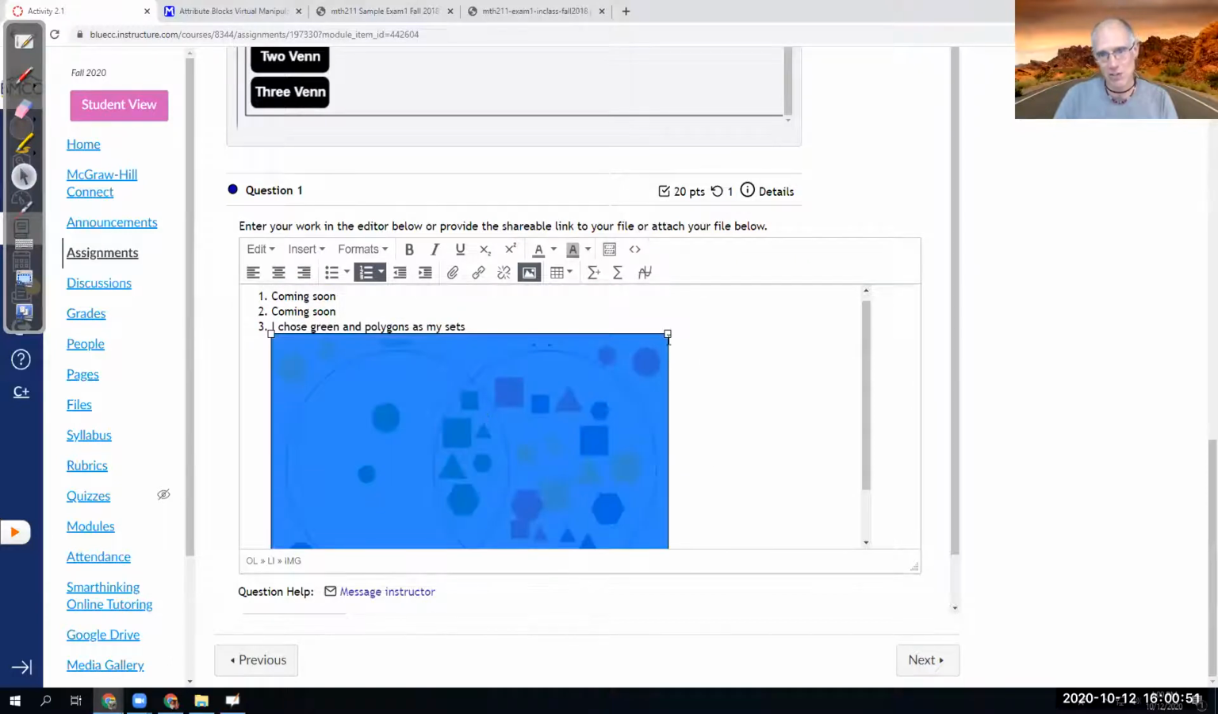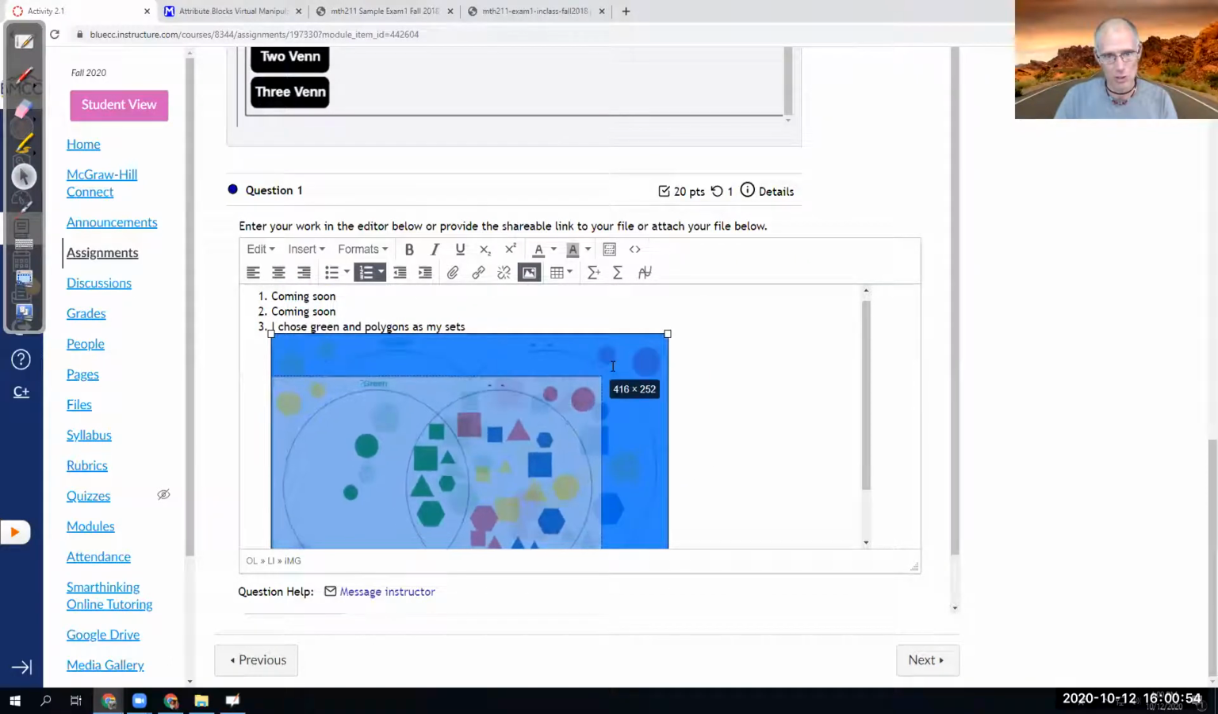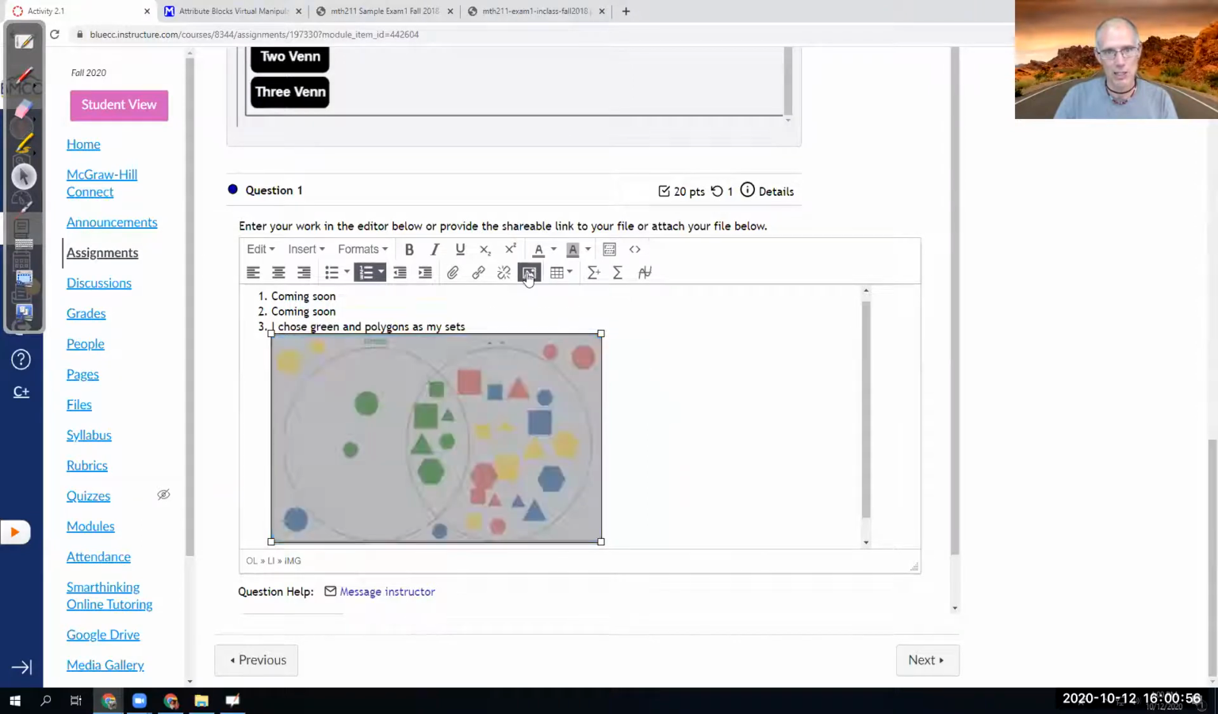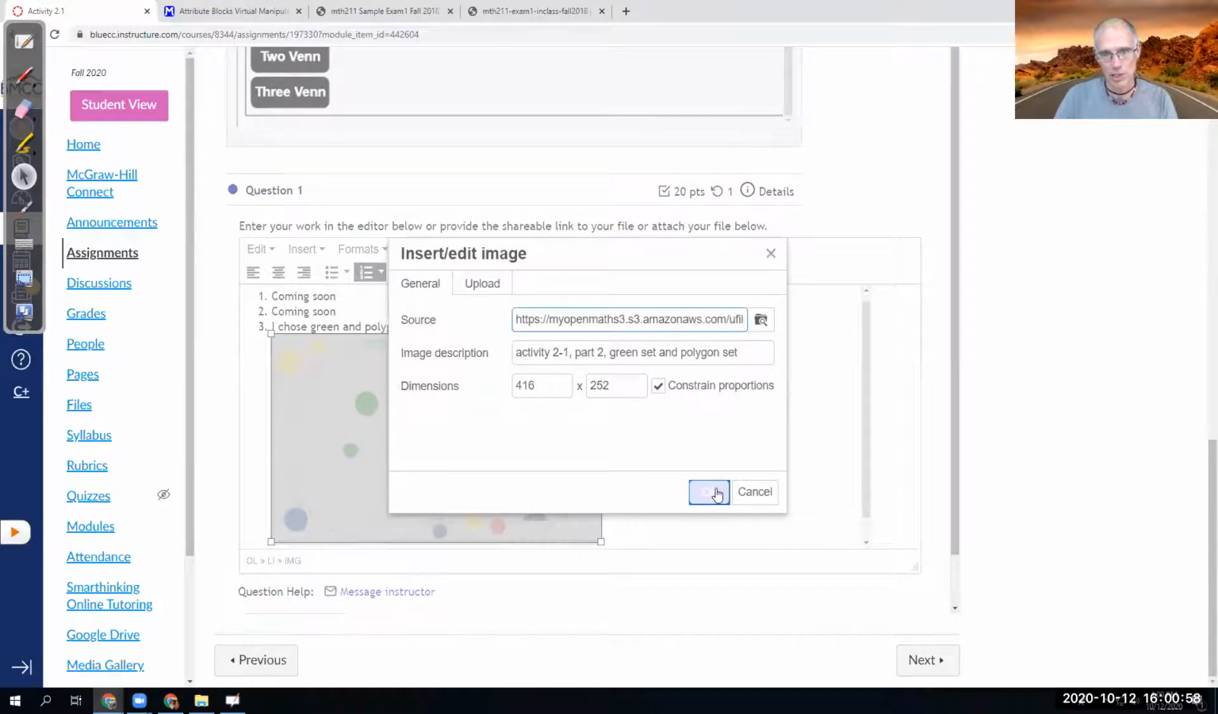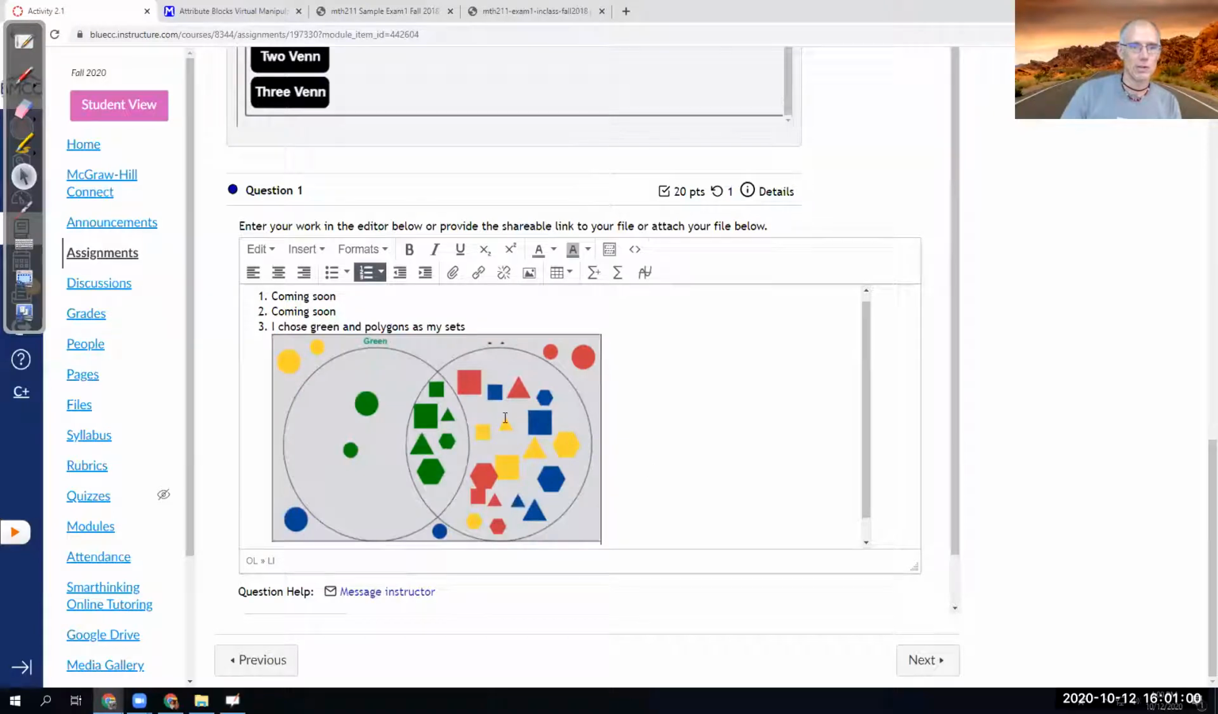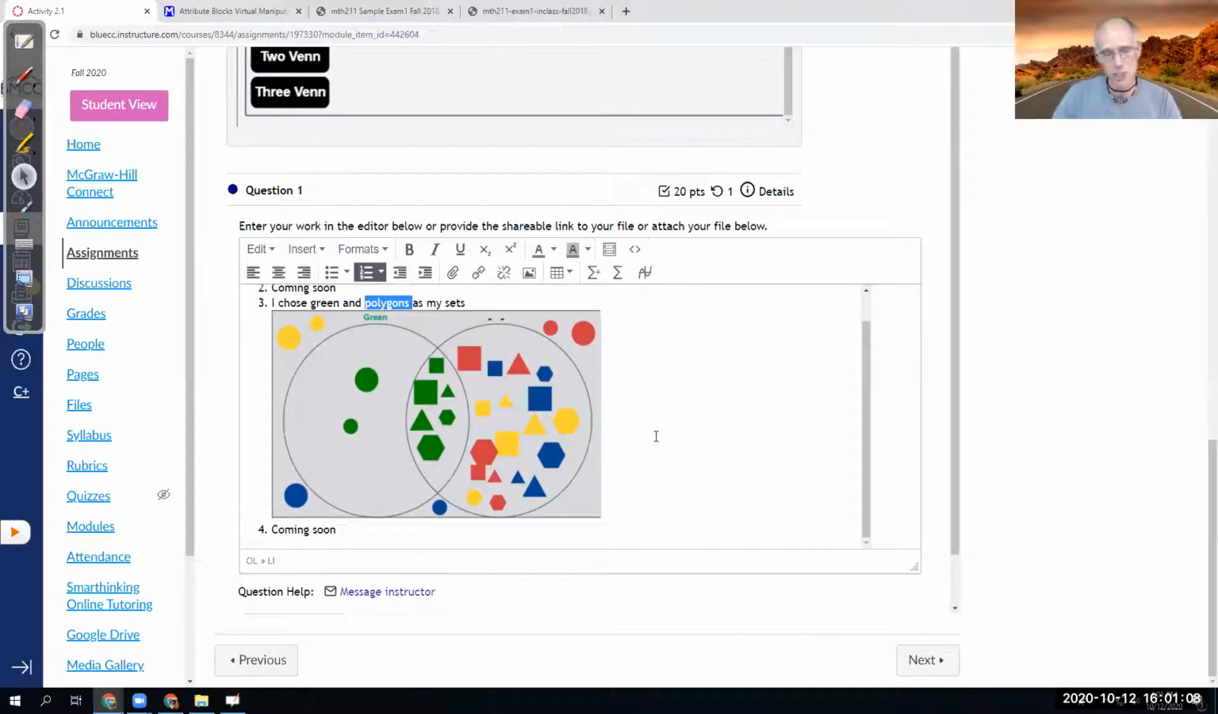If you don't like the size of it, you can grab the corner and make it larger or smaller, or you can go back into its settings and pick a new number. Either way, this could be my answer right there. I was trying to make clear that that's supposed to be polygon because I wrote it up there. Otherwise, just pick one of the ones you were given. So it's just a play thing.